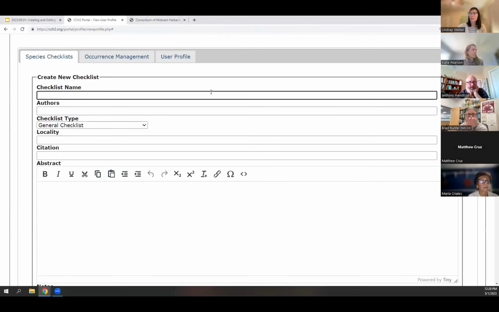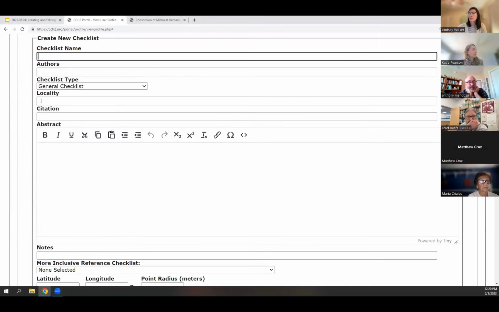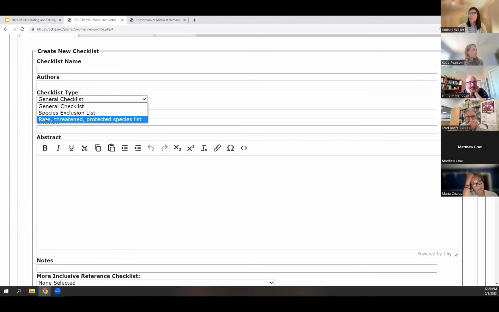This is where you'll provide the name and authors. You can select what type of checklist it is. A species exclusion list would be a checklist that you create that you could then, if I'm remembering this correctly, link to another checklist and say, in this parent species list, exclude all of the species that are in this child checklist. We can go into that a little bit further when we talk about linkages between checklists.